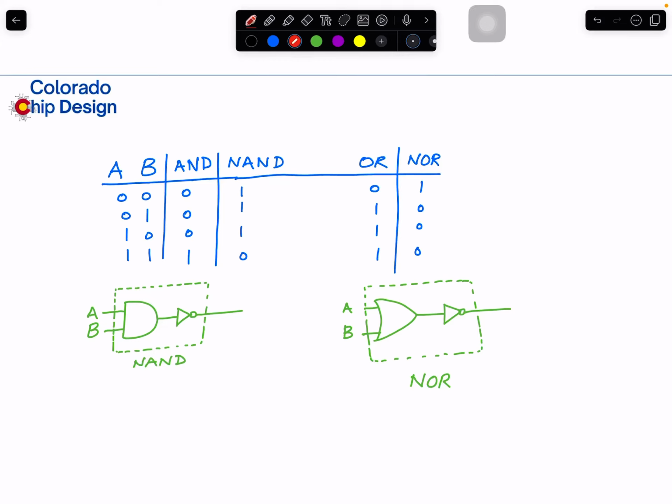Welcome to another video. In the last video we started talking about logic gates. We covered some of the basic gates. Two other gates I want to mention here, and both of them are very important, especially the NAND one.